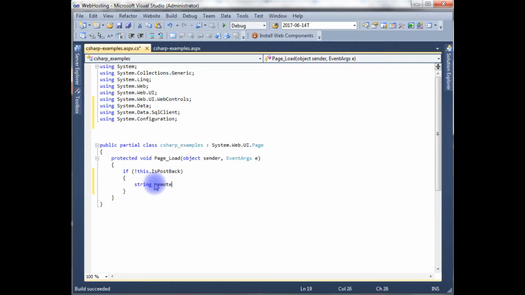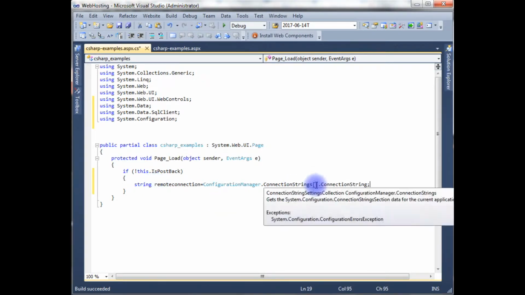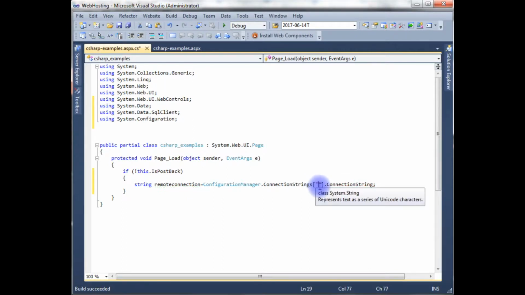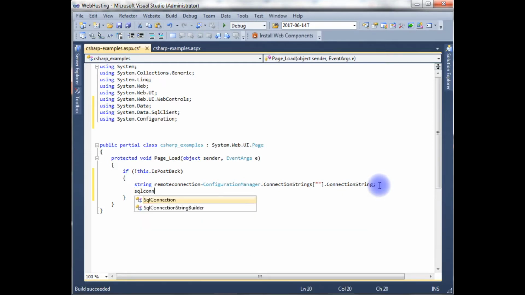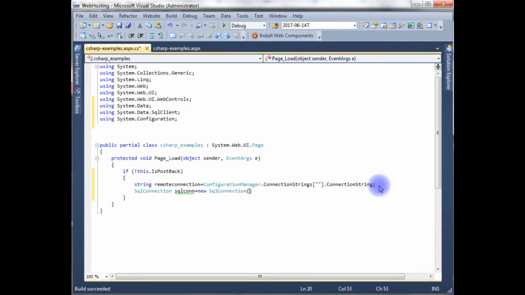string remote connection is equal to ConfigurationManager.ConnectionStrings, dot connection string, and this connection string takes a parameter of the SQL Server connection values. We'll explain in a moment after adding this code. After that, SqlConnection class, sqlcon is equal to new SqlConnection, which takes a remote connection parameter, this one.